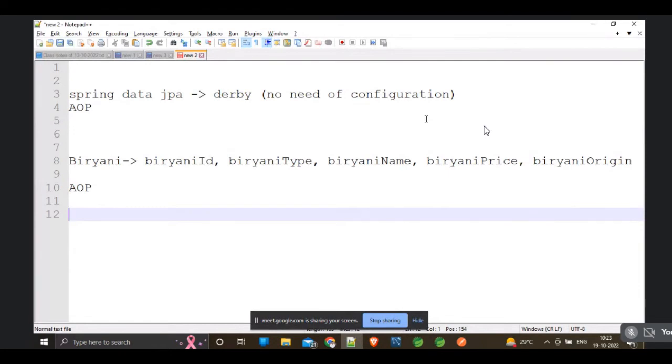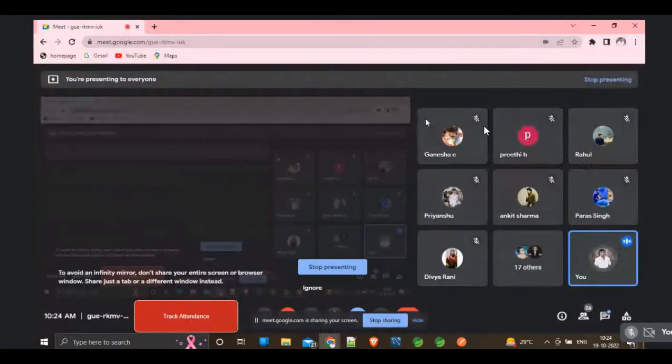So here we can create one project for biryani. Suggest me a good name for the project. I'm also thinking. Guys, are you there? Suggest me some project name for the biryanis. Paras, tell me. Guys, are you okay with this project? Biryani wala. Anybody opposes? No.